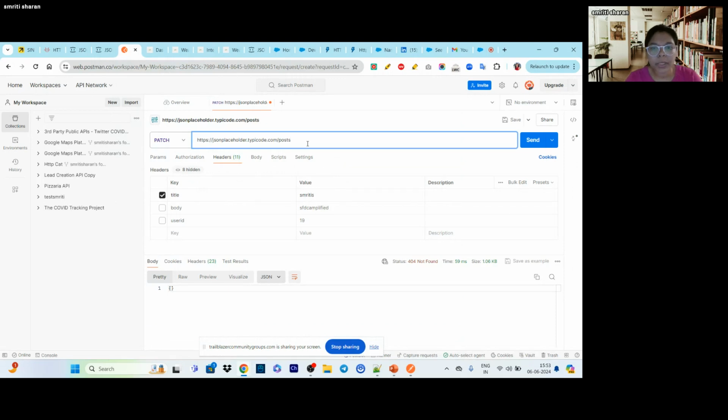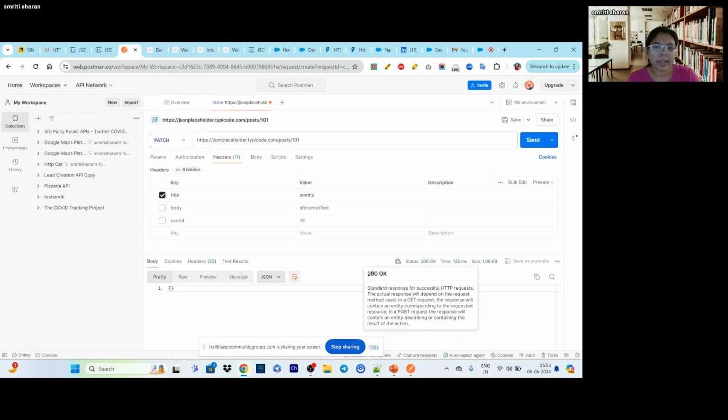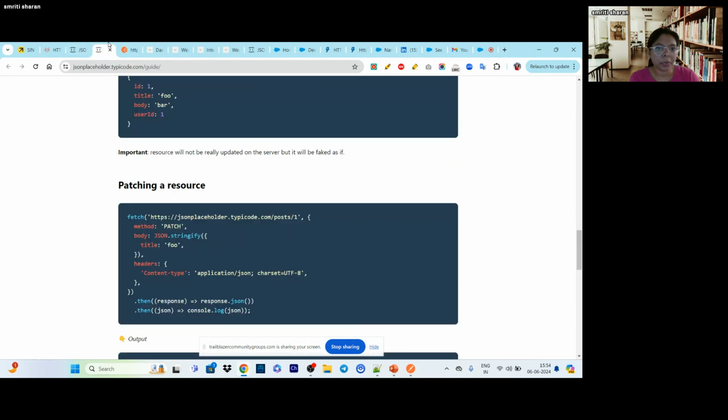Okay, I have not put the ID. I think that was 101 or something. Let's see. Okay, so when we put PATCH, we get status 200. It's a fake response, but it shows us that this got updated. We have put Smriti in the title as the change, and we are able to do it. So like that, you can make changes.